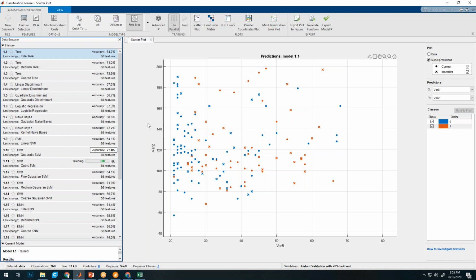But when we are doing a regression problem, it will give the output in terms of root mean square error, RMSE. Correct. Yes sir, RMSE and correlation. Correct, sir.